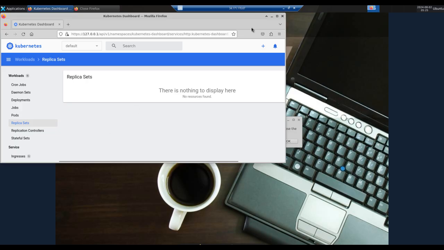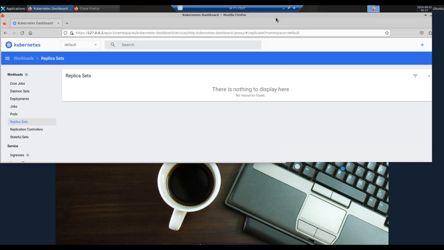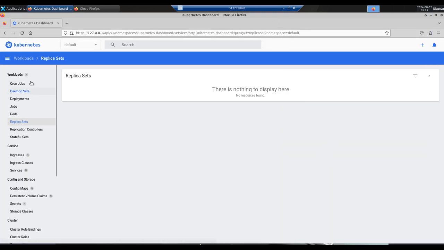And here you can see that our Kubernetes dashboard has started now, and you can see a lot of things on your public IP. You can see all the things like cron jobs, daemon sets, deployments, and other things.